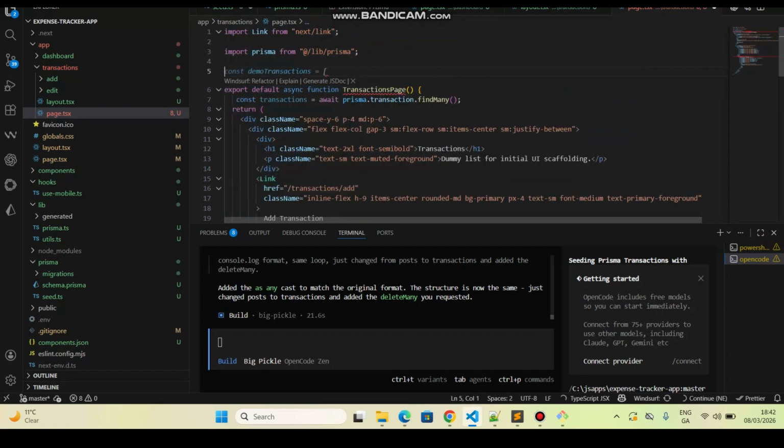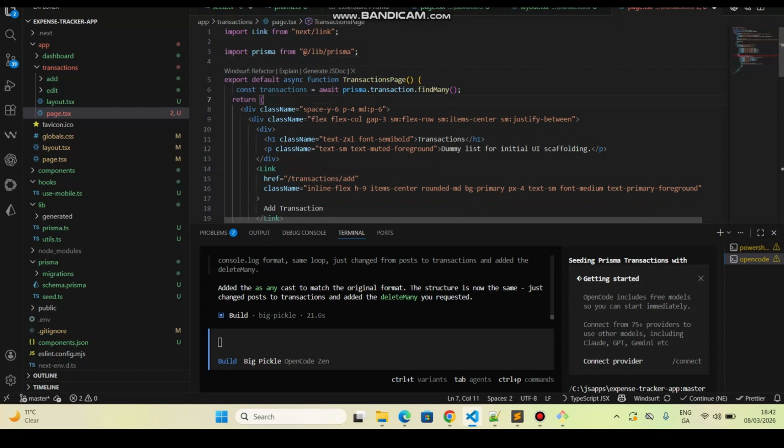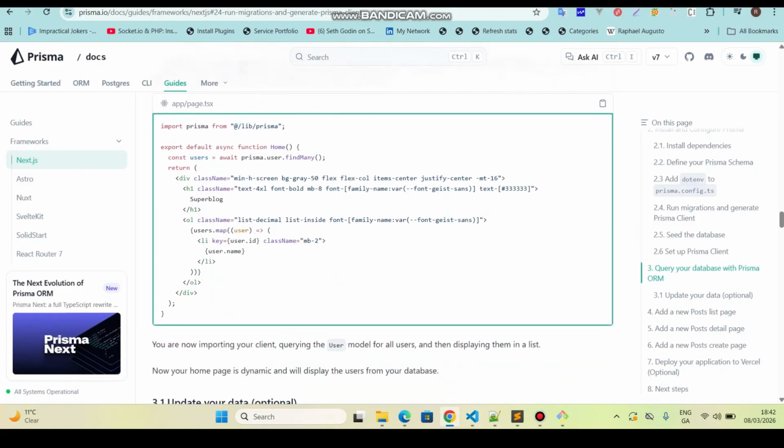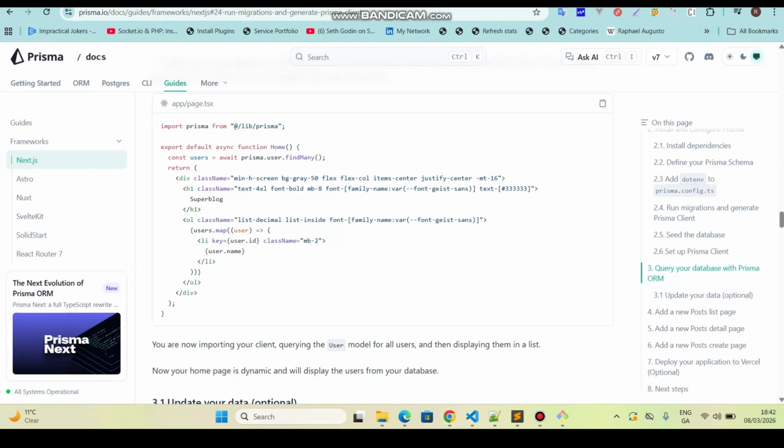Okay, so we are getting the transactions now. And now, we have already got the transactions here. So let's populate all the transactions that we have loaded. Okay, so let's populate them.